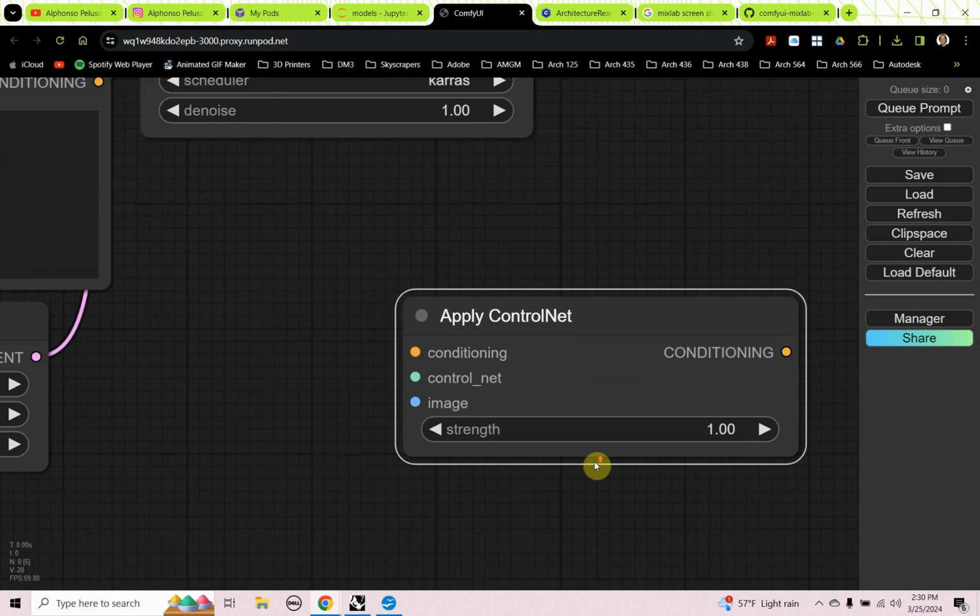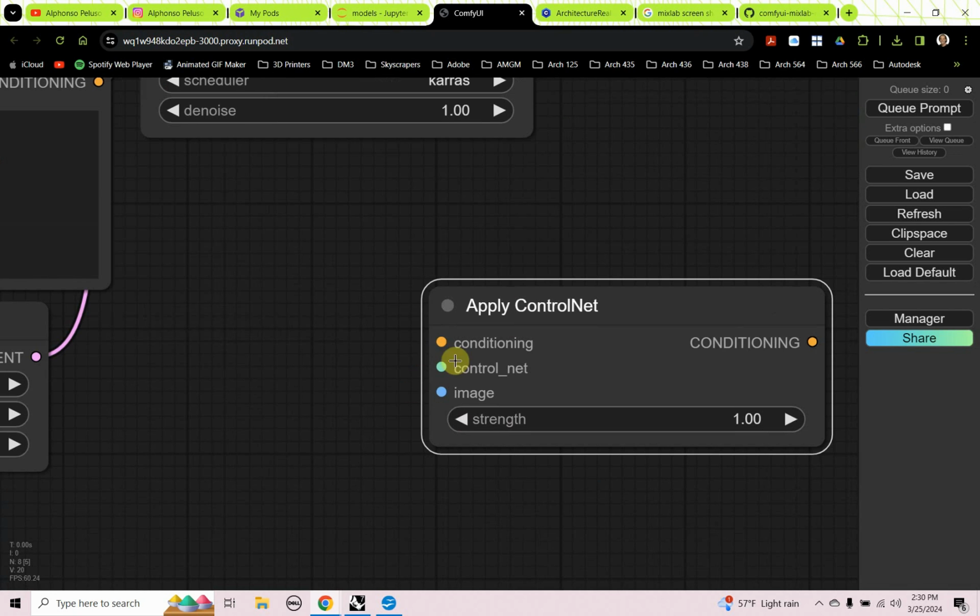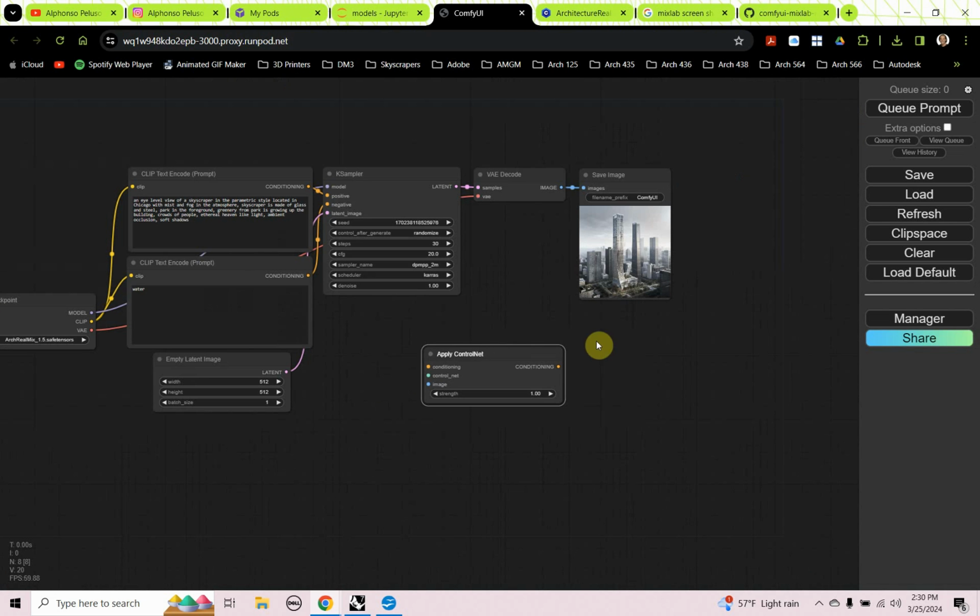This gives me an indication of what the inputs are and what I'm going to need. I'm going to need a conditioning, which is a prompt, so I'm going to put the positive prompt in there. I'm going to need a ControlNet model, and I'm going to need an image. So I'm going to go ahead and move some of this stuff over.